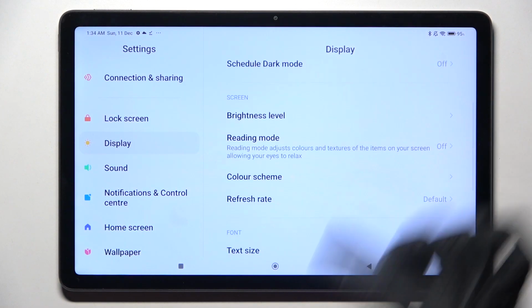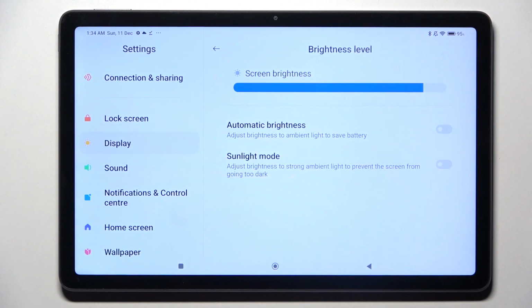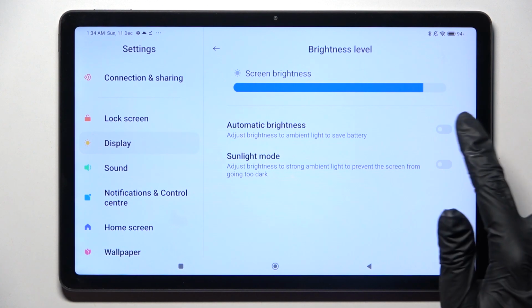Now scroll down again and click on Brightness Level. After that, you can manage automatic brightness by clicking on this switch next to it.